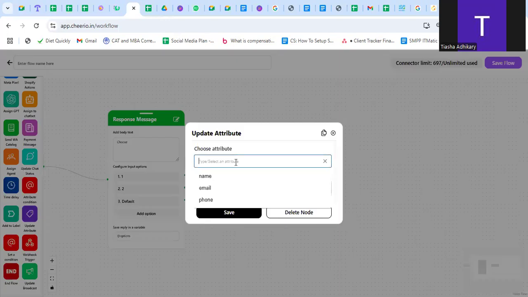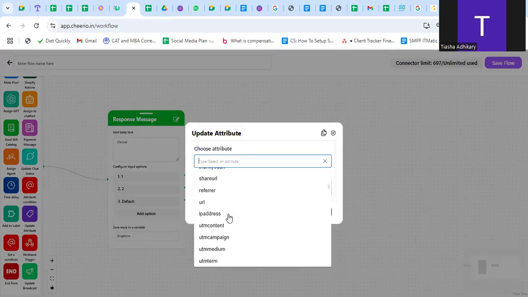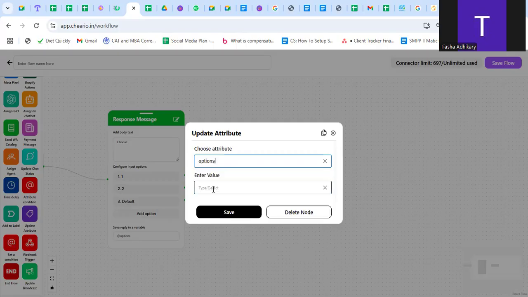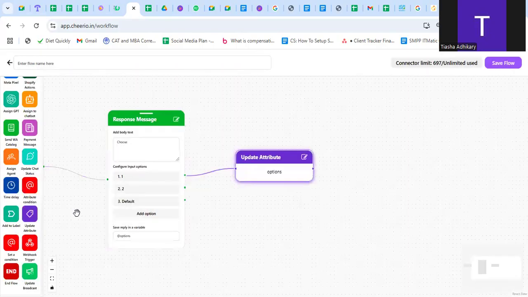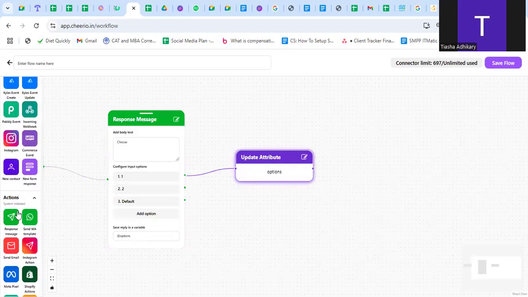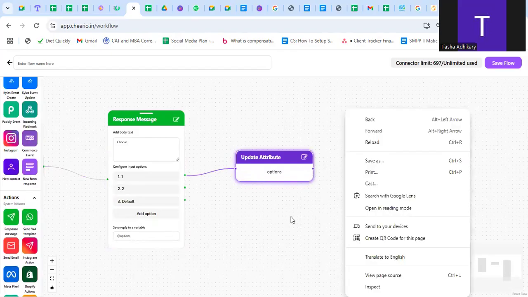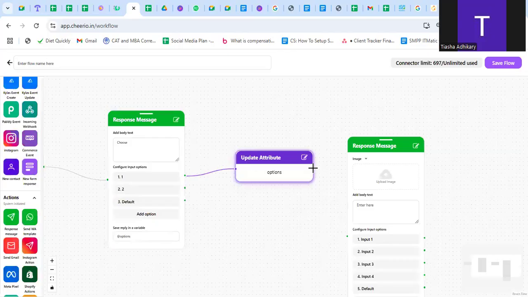Click here, choose the attribute name. You will have a lot of attributes that are already registered in your system, contacts you can see. And from there, choose the correct one, like options or so. Here, you can put the value of options, so automatically that data will be saved. And after that, if you want to send a further message, you can drag and drop and build your tree in that way.